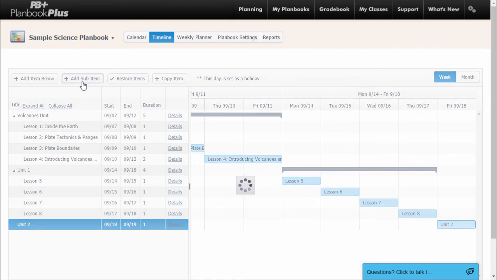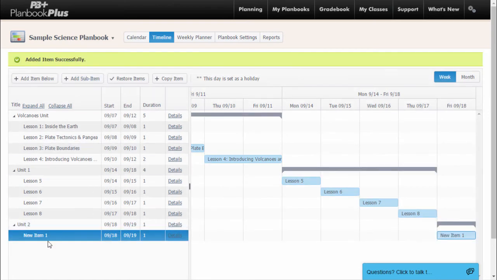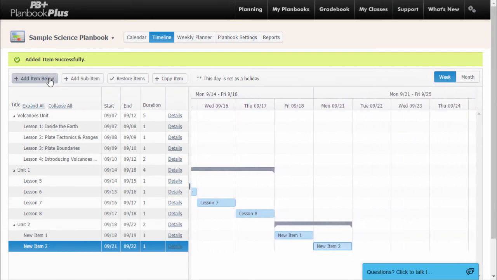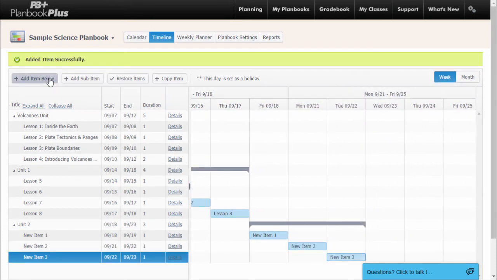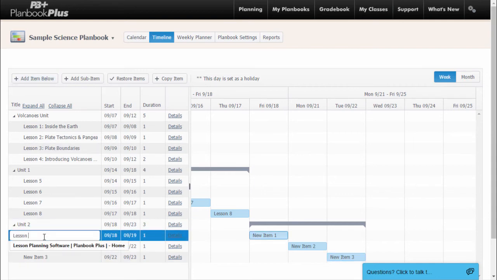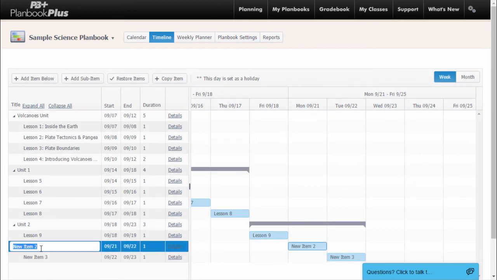I'm going to click on Unit 2 and then click on Add Sub-Item. Once you add the sub-item, all the other items will be added below. Now let me add a few more items in Unit 2. Again, at this point, I can rename the lessons by simply double-clicking, typing in the name, and clicking Enter.